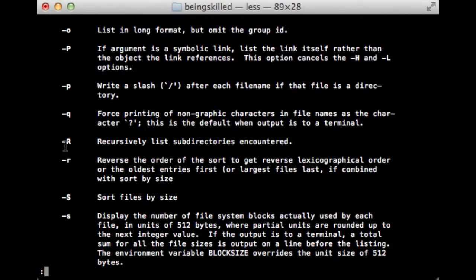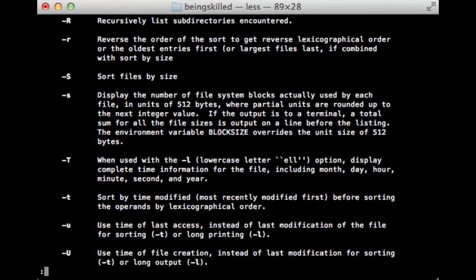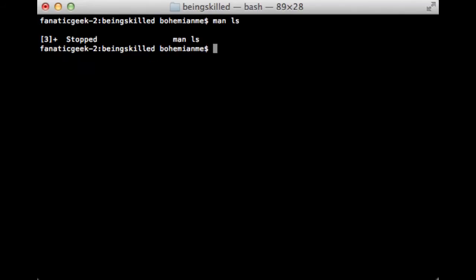Hyphen capital R is used for recursively listing the subdirectories which are encountered during the search. Hyphen capital S is used for sorting files by size. So let's see how it goes.